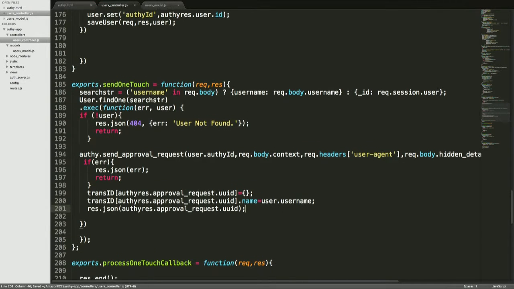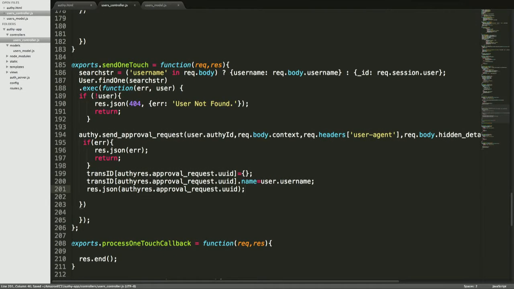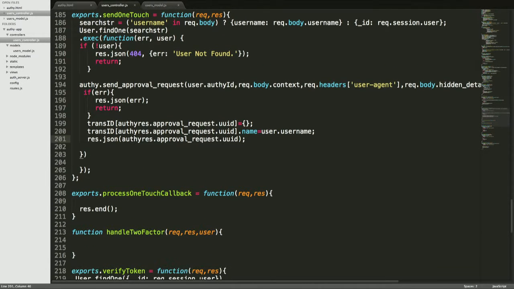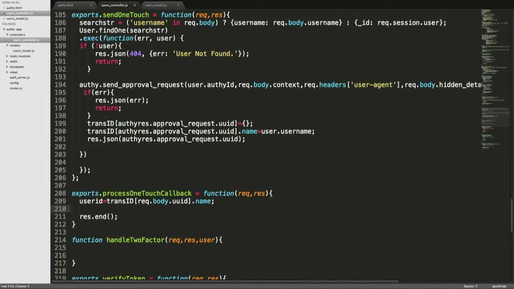The last thing we need to do is have a function to receive the callback from Authy, and that's where processOneTouch is going to come back. And in here, we need to take the UUID that we get back in that callback and go find that user ID that we just stored in the previous function where we sent it off. We want to make sure that we got the right user ID, and then we're going to update that record to include the status we got back from the OneTouch request. Is it approved? Is it denied?